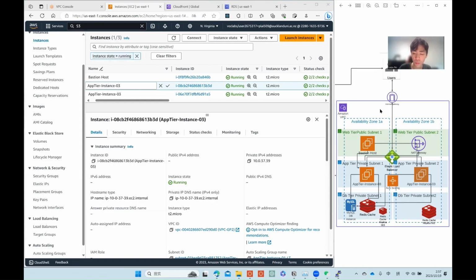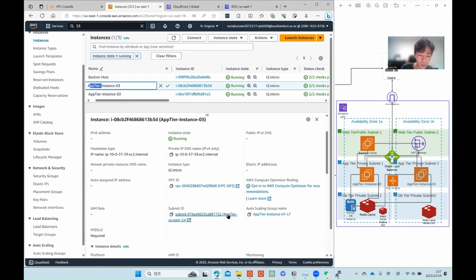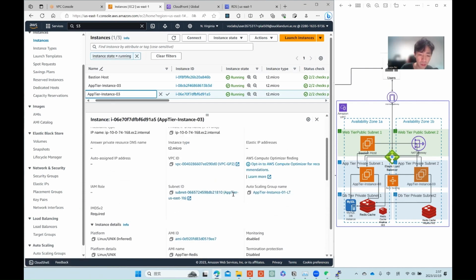In the web tier, we create an EC2 instance. This EC2 instance acts as a bastion host. All users must connect to the bastion host through SSH in order to connect to our application tier's instances. In the app tier, we create two EC2 instances through autoscaling. The first app tier instance is in the app tier US East 1A subnet, and the other one is in the app tier US East 1B.